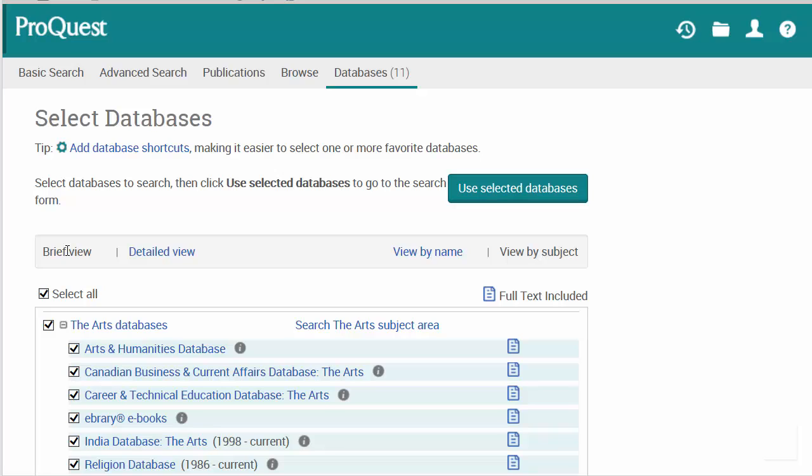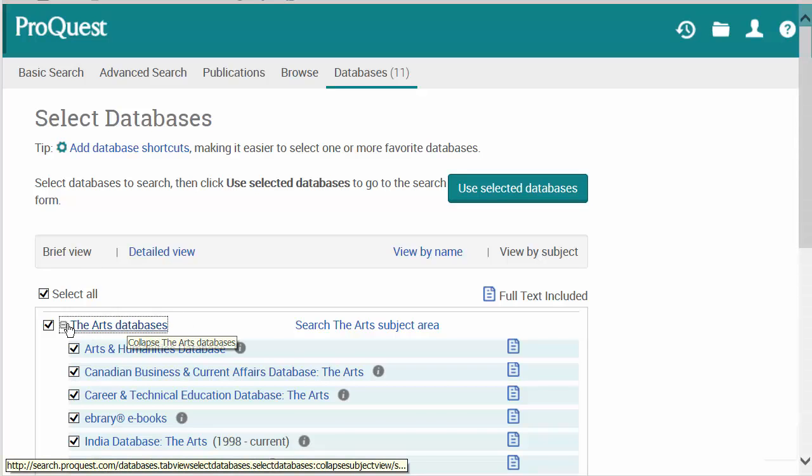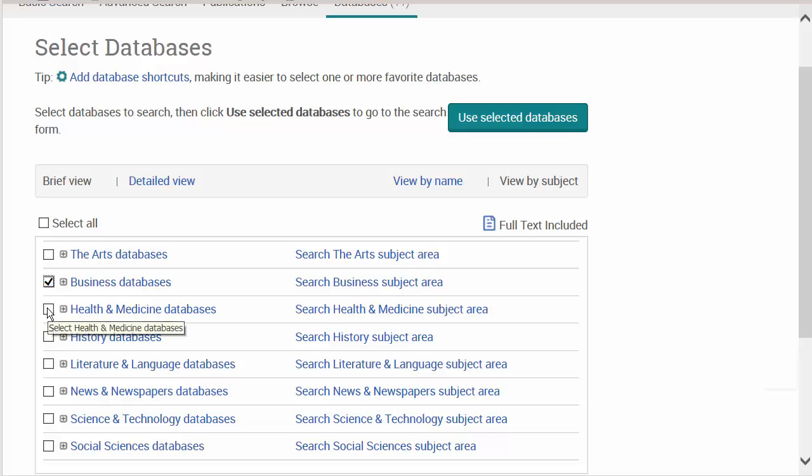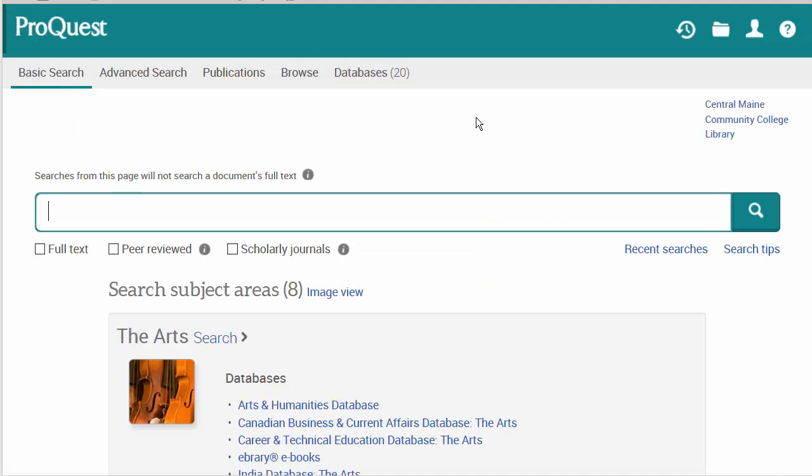We're going to look for information on Bill Gates' philanthropic foundation and what he's doing around the globe to fight malaria. So we're going to select the business databases. And the health and medicine databases. And we're at a basic search screen. Let's type in Bill Gates and see what happens.